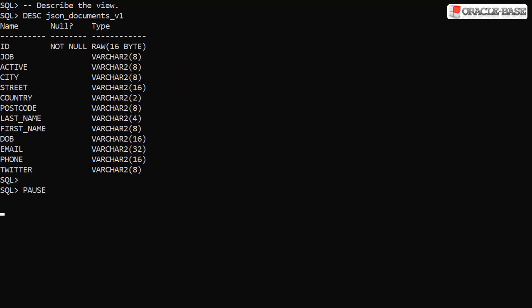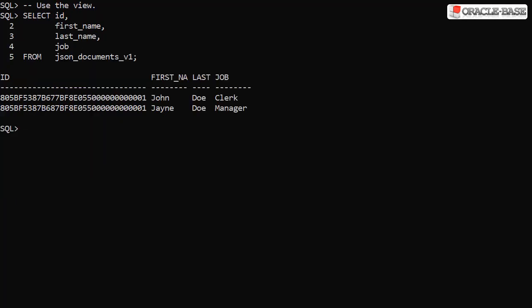If we describe the view, we can see it has the primary key column and then columns to represent all of the JSON elements. We can then query from this view, just like any other read-only view.